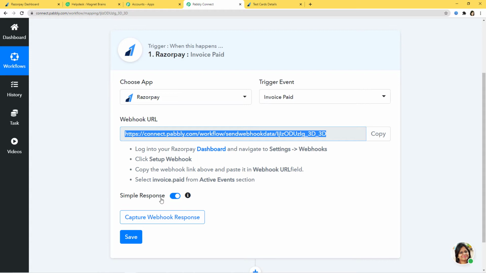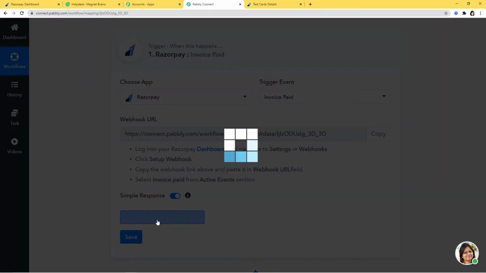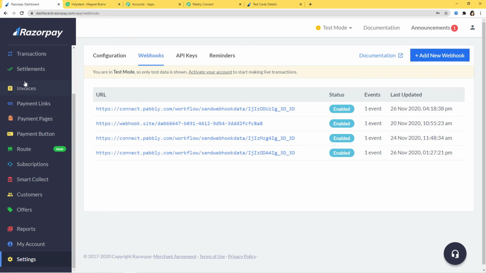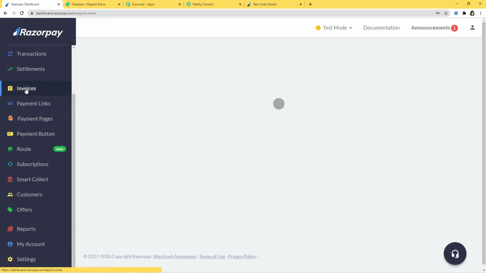So now I'm going to capture the webhook response. So now here it is waiting for webhook response. That means it is time to do an invoice payment in Razorpay. So I'm going to go back to my Razorpay account. And here you can see invoices. So I'm going to click on invoices.